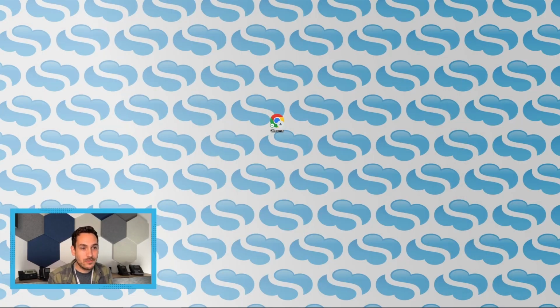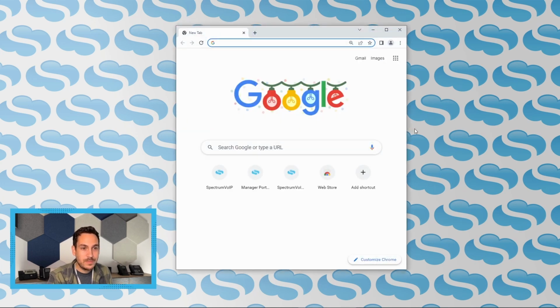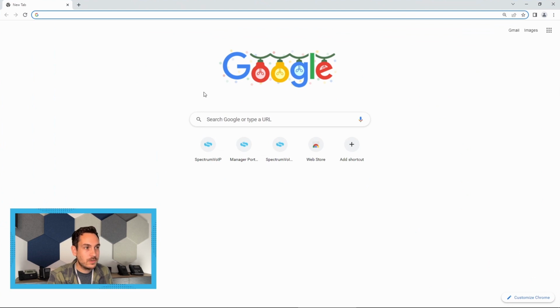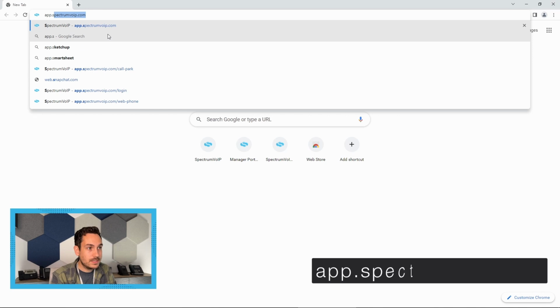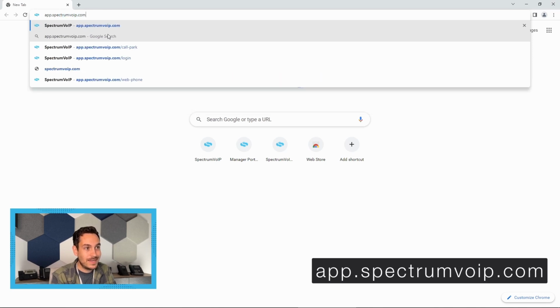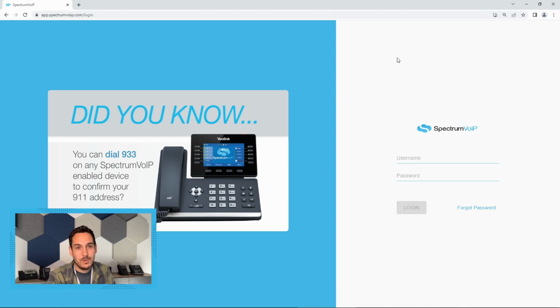So this is done through the web browser to begin with. So we're going to open that up right now. It works best in a Chromium-based web browser, such as Google Chrome, or even Microsoft Edge will work if that's your browser of choice. Let's go ahead and full screen this. We're going to go to app.spectrumvoip.com, and what you'll get is this login screen. Now this is really cool. Looks pretty slick. But before we do anything, what we're actually going to do is download this to our computer.